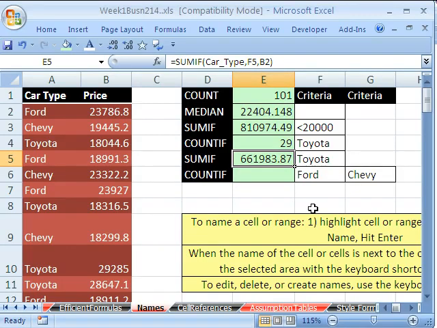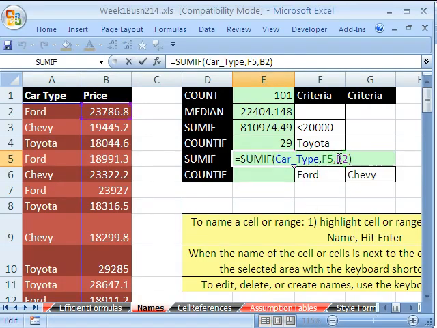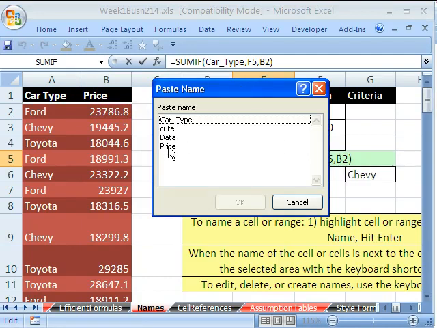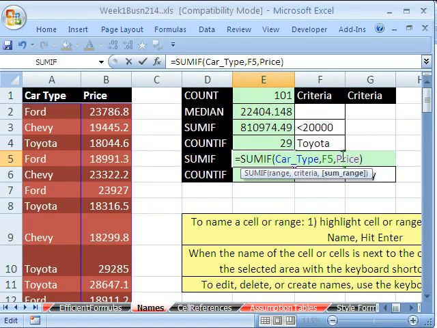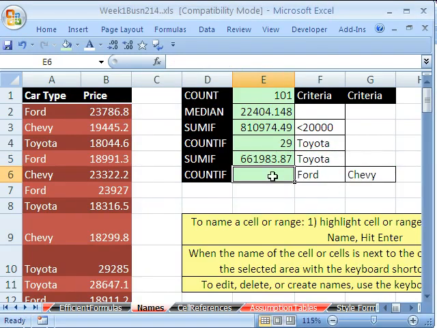But let me hit F2. I'm going to put the whole range in there, because it makes it easier to remember how to do this. F3 and price. Control Enter. Now, the final thing we'll look at on this sheet tab is how to count two things.